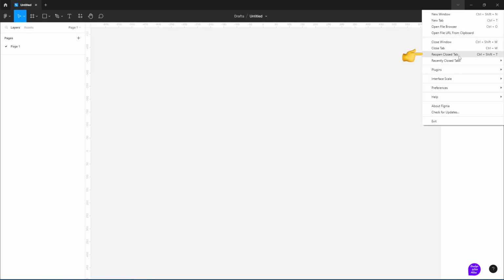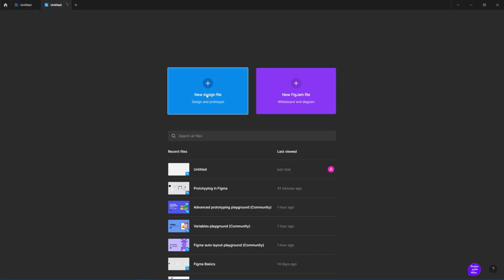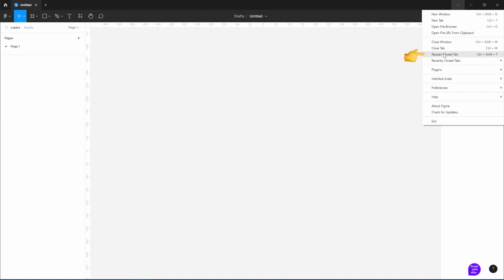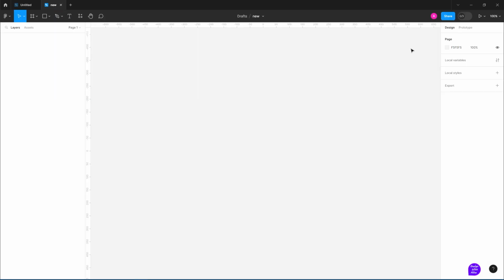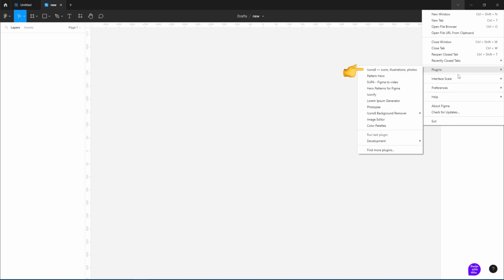And a very useful hotkey is Reopen Closed Tab. It is helpful when you accidentally close a file you were working in before. Let's create a new file, then close it, and then use the hotkey to reopen a file. This will display a list of your recently closed tabs. Here you can view your plugins and open them, and we will talk about it in the next video.